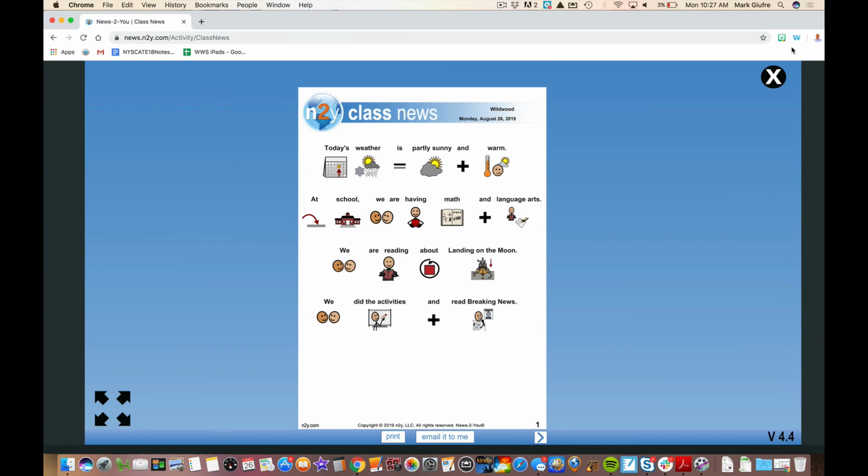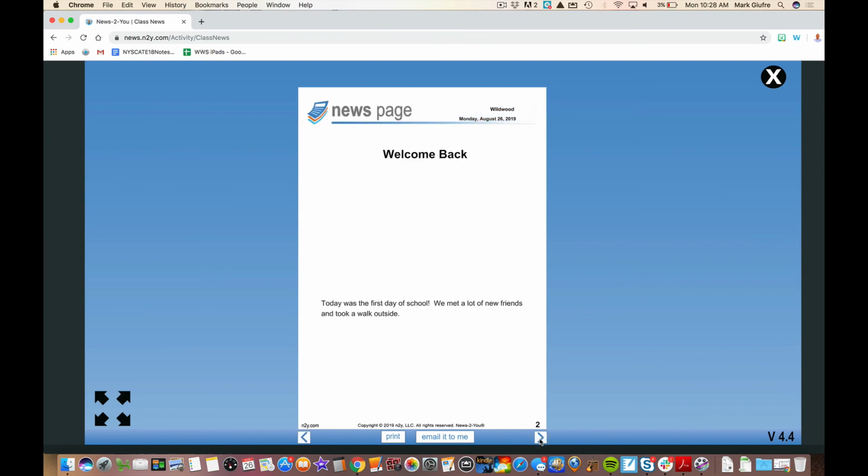Or you could always screenshot each page and send it in an email or any other place you might upload parent information. This says today's weather is partly sunny and warm. Gives the date on the top. At school we are having math and language arts. We are reading about the landing on the moon, and we did activities and read breaking news. Today was the first day of school. We met a lot of new friends and took a walk outside. Remember, it also lets me add an image here if I wanted to. I didn't do it for this, but how nice would that look? And then notes home. So you could send this home every day as well.